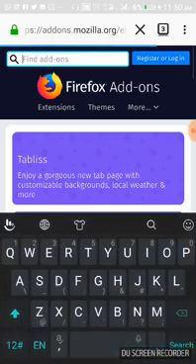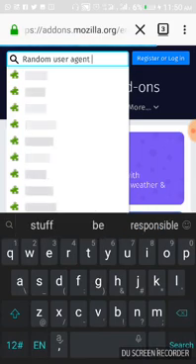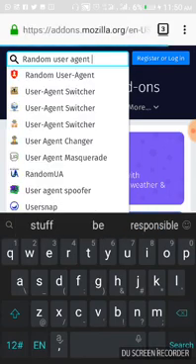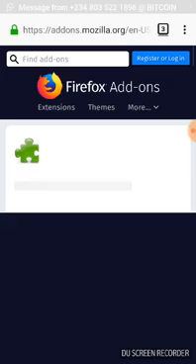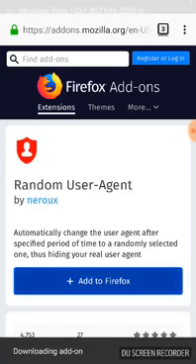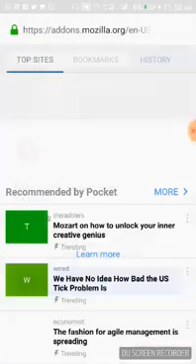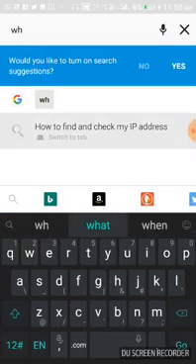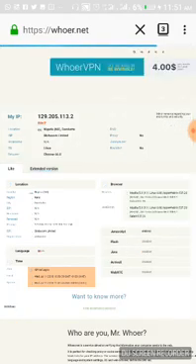Okay, the next page, then type random user agent. It's still loading, let's wait for it to finish loading. Okay, type random user agent. Then select the first one if it highlights, click on Add to Firefox, and click Add. Once you are done with this, go back to your search box and type whoer.net.